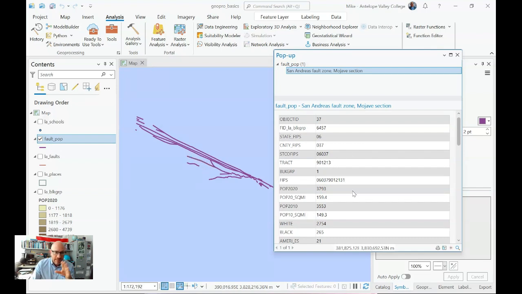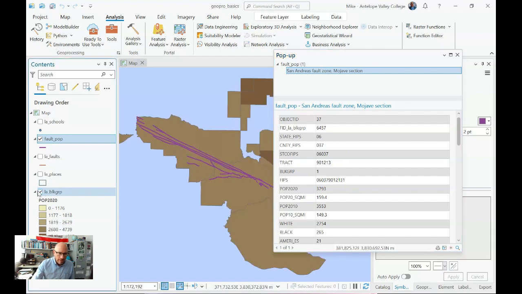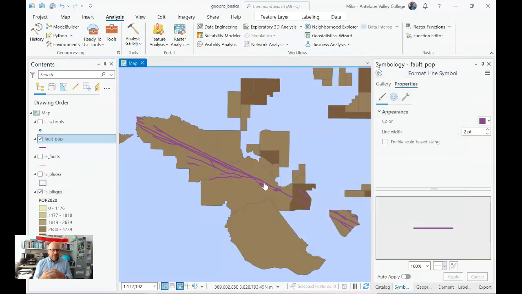Might be the exact same block group. I wasn't really paying attention to the numbers here, but that's something to be aware of, right? It looks like there are a couple in here, but it's a lot. Maybe that's useful. Maybe it wasn't useful in that way, but I can get a sense of which areas in here we have a fault running through, and we have people in this area.